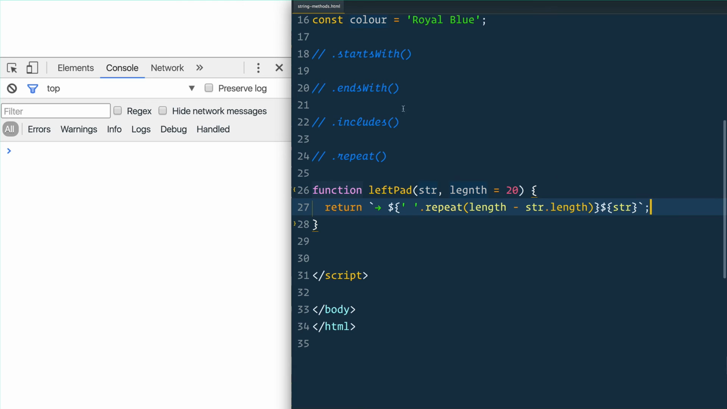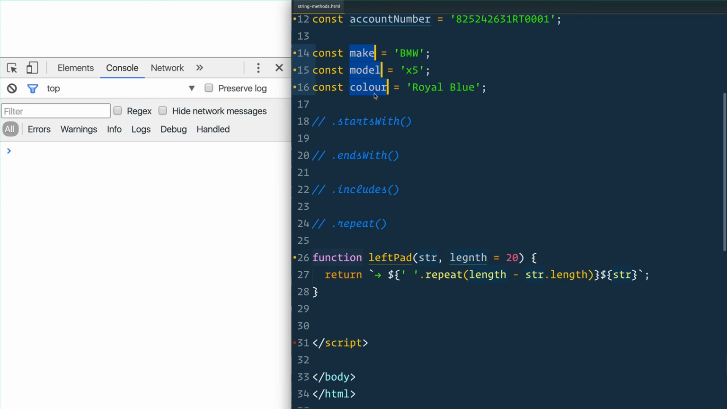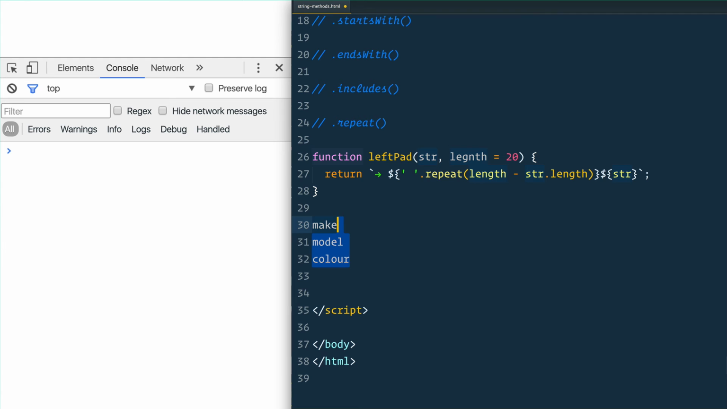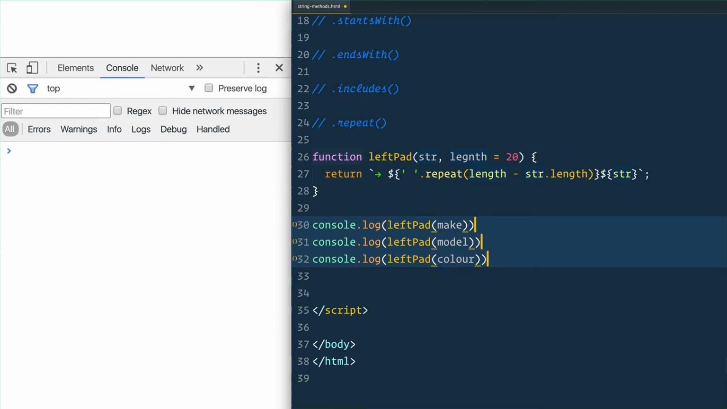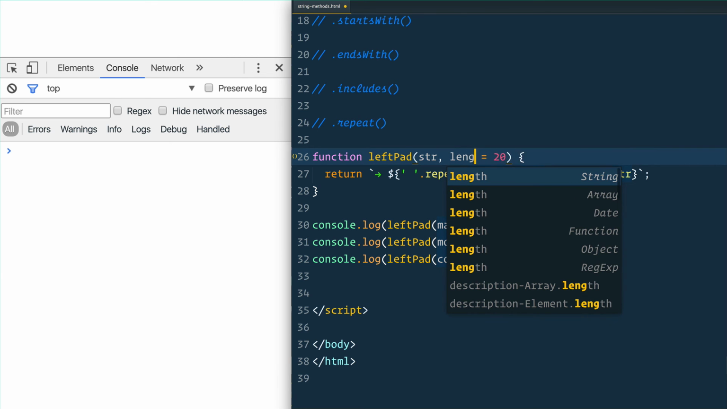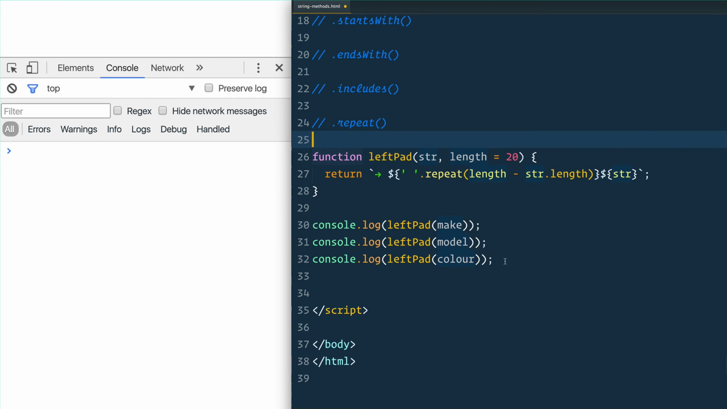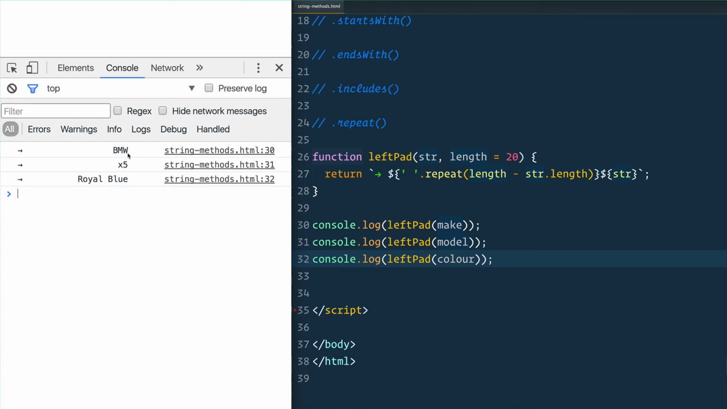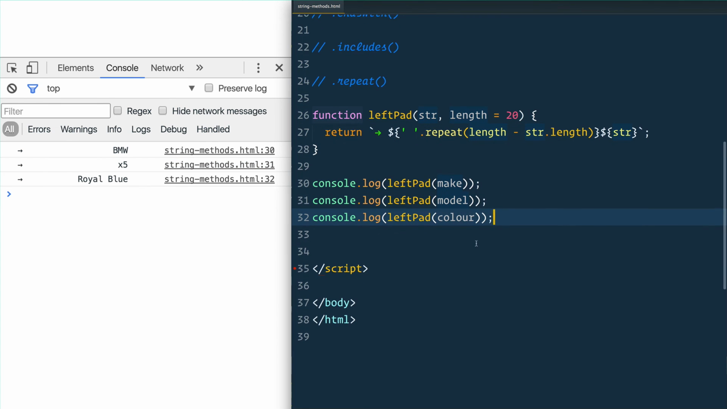Now I've got this nice little left pad function. I can take make, model, and color, put them in here. It's going to console log each one of them out. Console.log leftPad model. I'm going to leave out the length because we're going to default it to 20, and it should just pass in make, model, and color. There we go. See how these are all perfectly aligned, BMW, X5, and Royal Blue, whereas all of this is however much padding we actually need. That's kind of a nice little use for repeat.